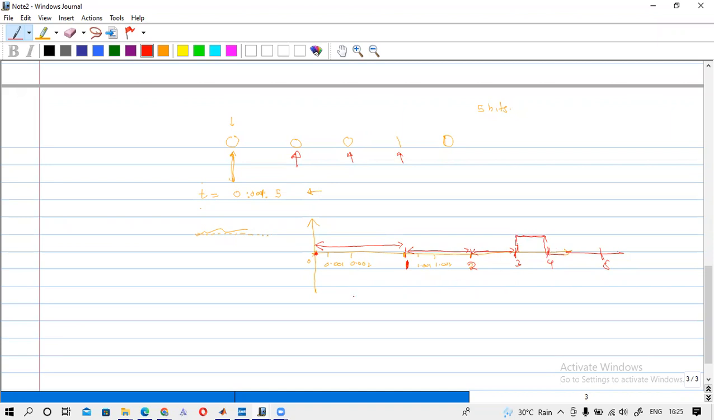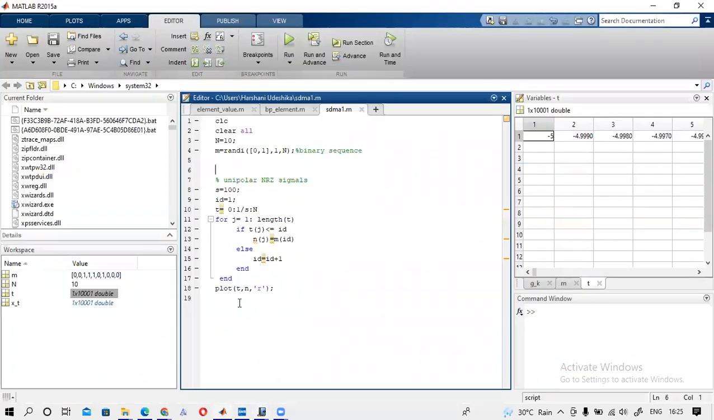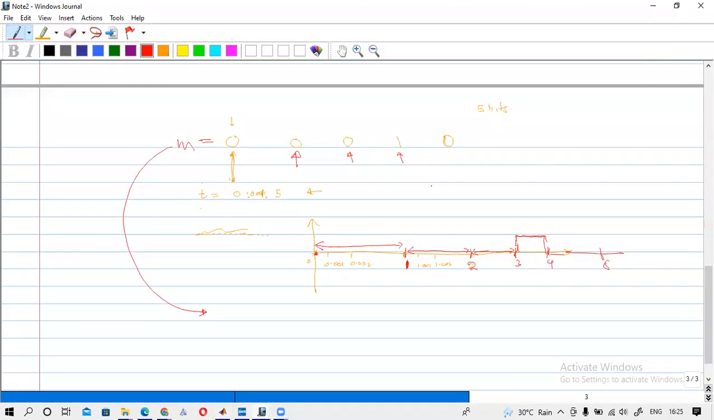Then let's take another array. Here I have the message array. From the message array I am going to generate another array, called n. I have also defined a t value, which is also an array. So this is my time array.